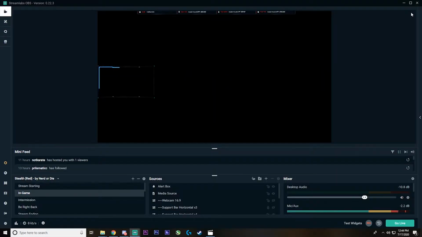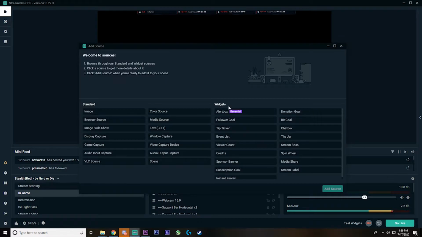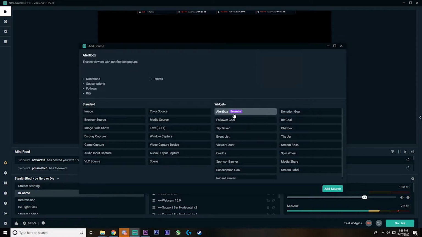Alright guys, today I'm bringing you a video of how to set up custom alerts or widgets on Streamlabs OBS. But the first thing that you're going to want to do is come to this plus sign right here. Under widgets, you're going to click alert box and you're going to click add source.